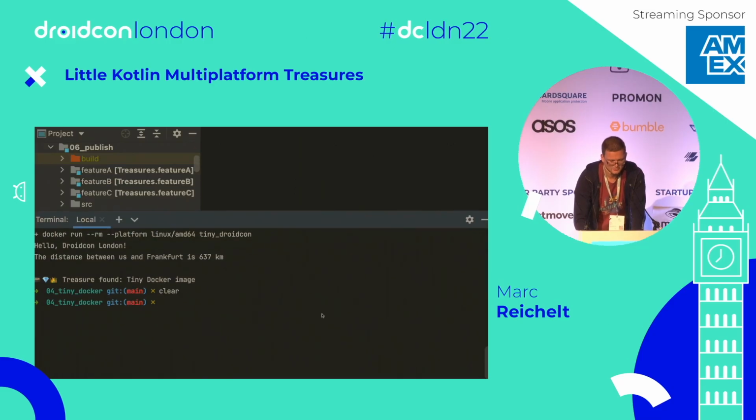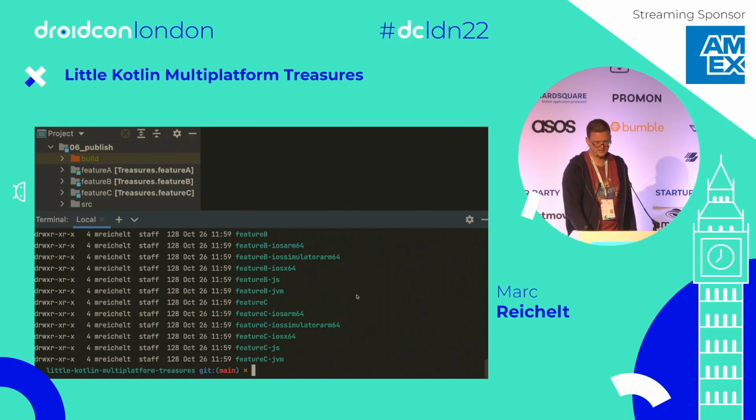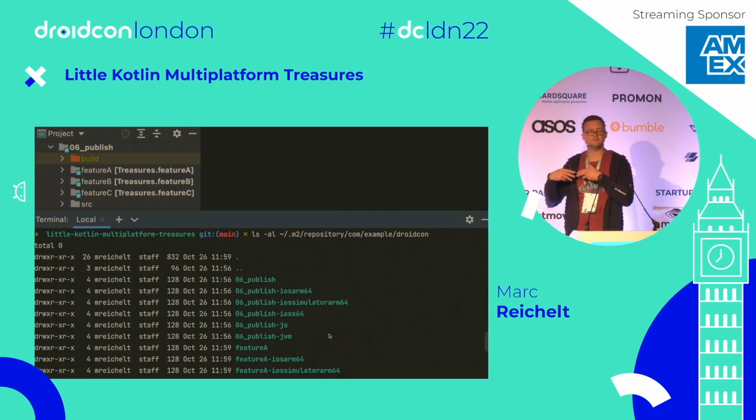And now to publish, we can actually just call the publish to Maven local task. And now it's published. And what did that just do? We can actually look in the M2 directory on our local machine. So it put the features there, and we can see that all the artifacts that we just compiled were created and were published to our local Maven repo.